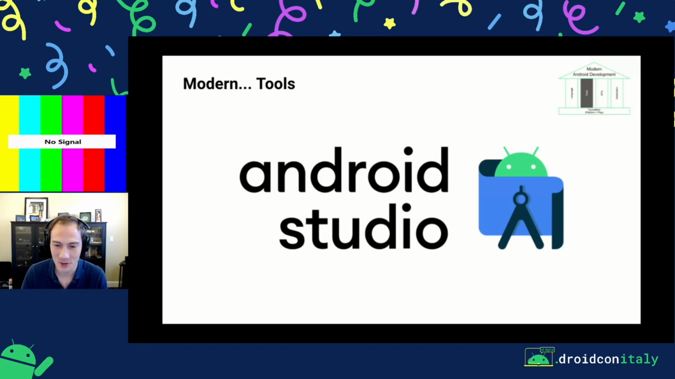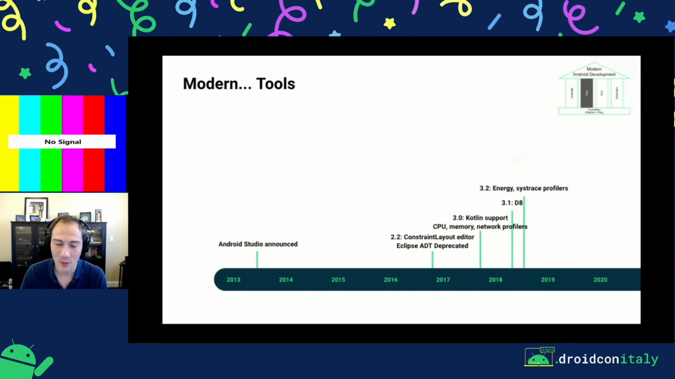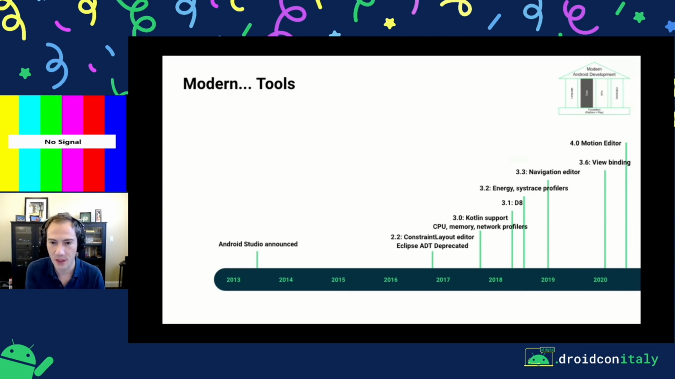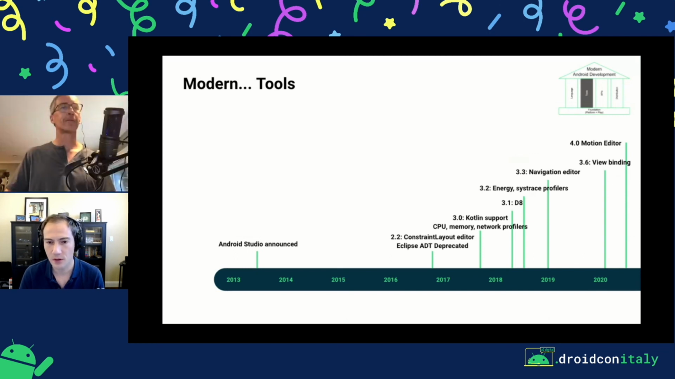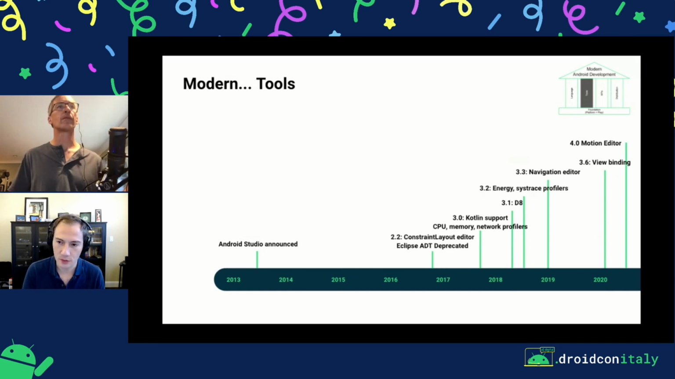So we announced Android Studio in 2013. Basically, we've added a lot of things in Android Studio, and I want to draw your attention to two things. One is we have a number of profilers now: CPU, memory, network, and energy profilers. We also added support for the systrace profiler, which is a system-wide profiler. And then we've done things with the navigation editor, motion editor, the constraint layout editor, and view binding, where we developed the libraries in parallel with the tools.